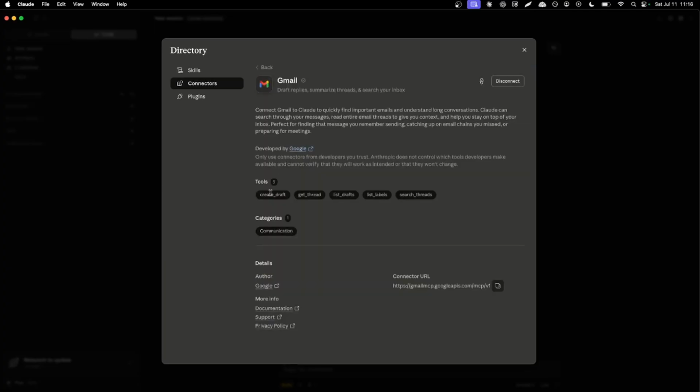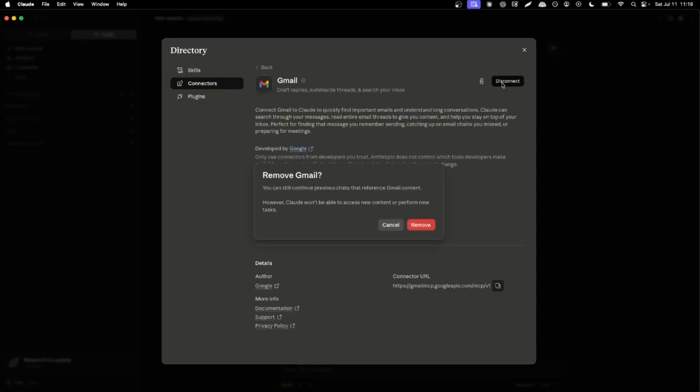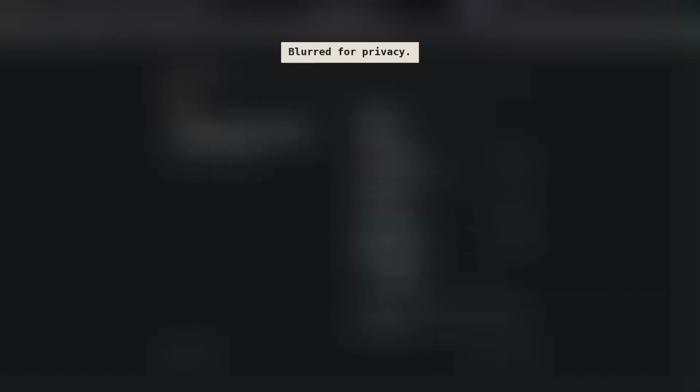And then you can also see what tools it has. Mine has: you can create a draft, you can find a thread, you can list drafts, labels, search threads, and so on. And I can also disconnect it here. So now I'm actually removing it, just so you guys can follow what I do as well. So I'm going to click connect, and then this opens in the browser, and I'm going to choose the user that I wanted to get access to. So I'm just choosing my own.